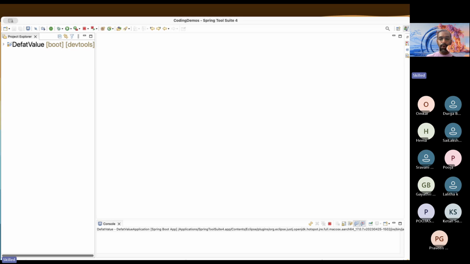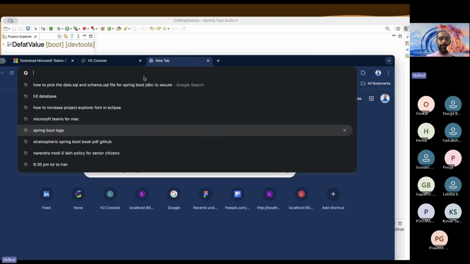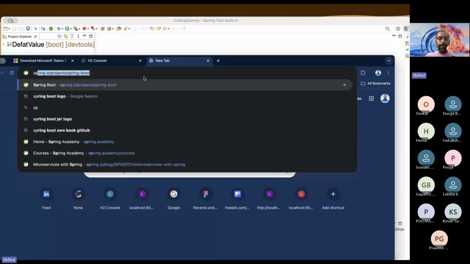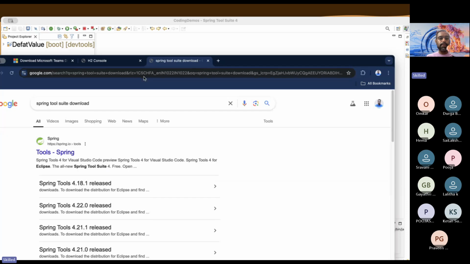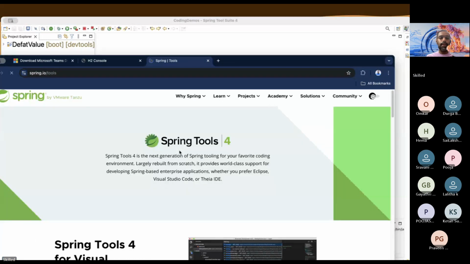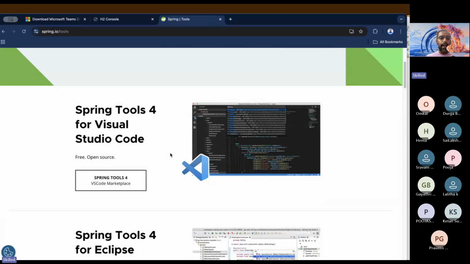You can go straight to Spring Tool Suite and download it. Just search for Spring Tool Suite download, and here you go. This is the IDE that you have to download. There is also a plugin for VS Code, so you can directly integrate the Spring Tools plugin into your VS Code.